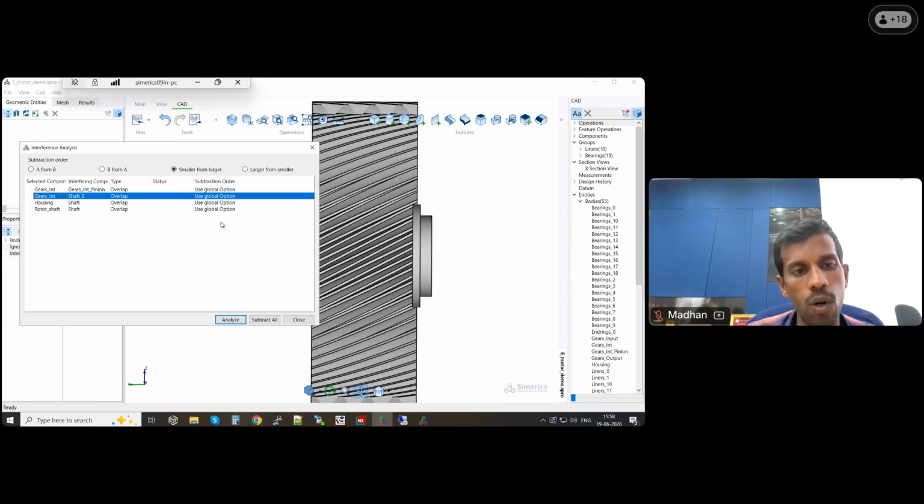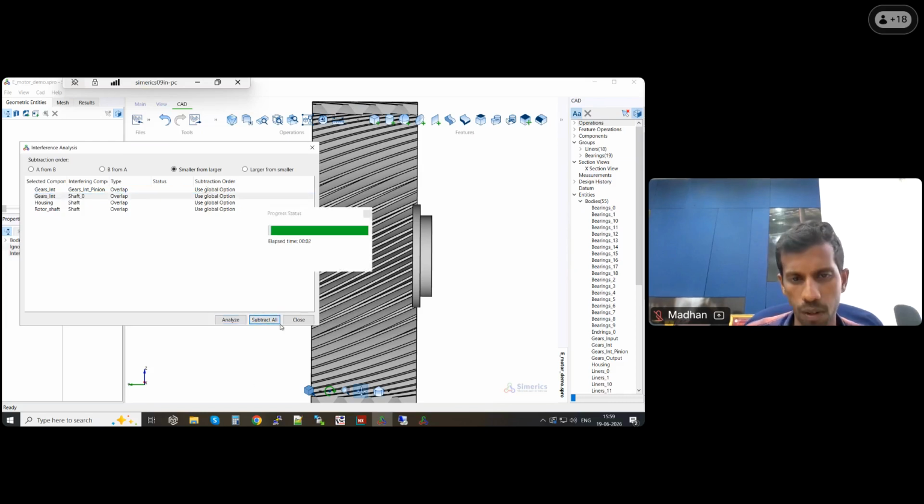So what I am going to do now is I'm going to use Boolean subtraction, which is the subtract all operation. So here it will subtract the smaller body from the larger body. It means the material is removed from the larger body. So let me do subtract all. Yeah, so you can see all the status is success.